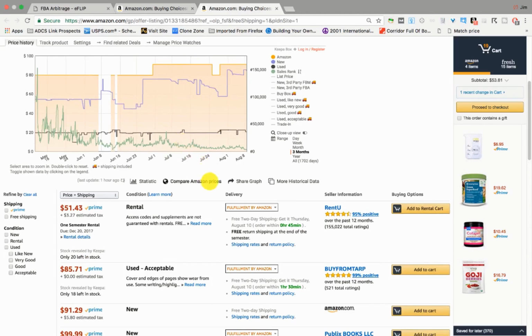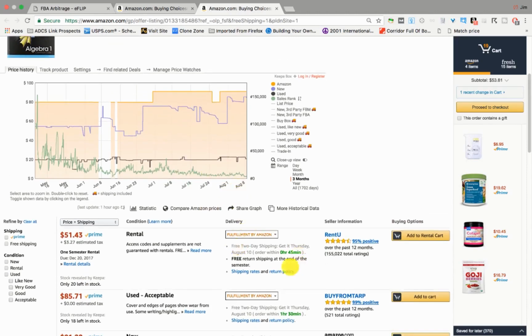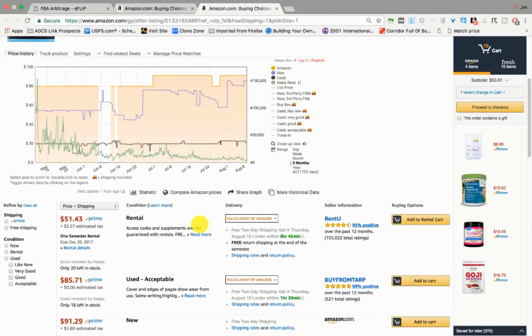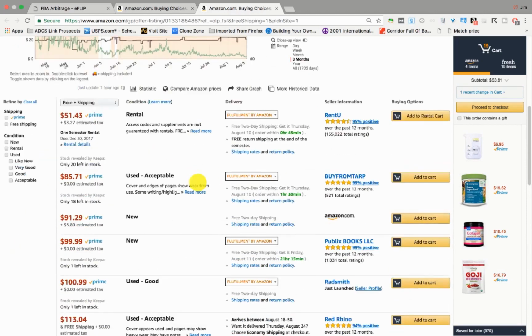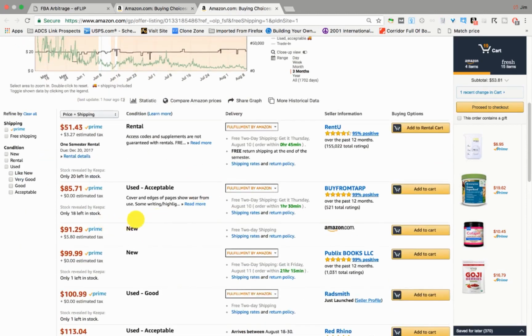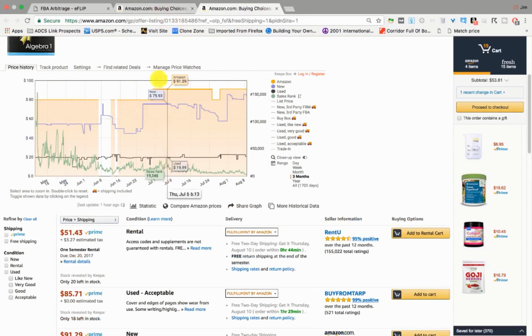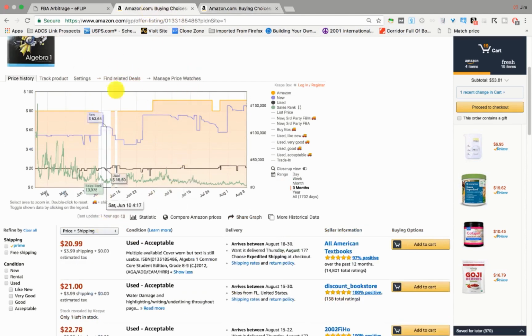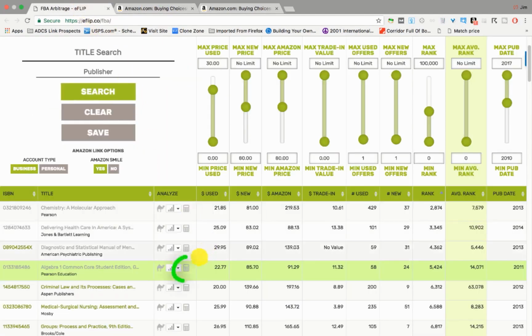Now, the thing you have to keep in mind is that this book is selling so fast that the second you send this thing in, it's going to sell. Now, $91 new, you're going to want to price it less than that. How much less is going to be up to you, but let's plug in a few numbers.